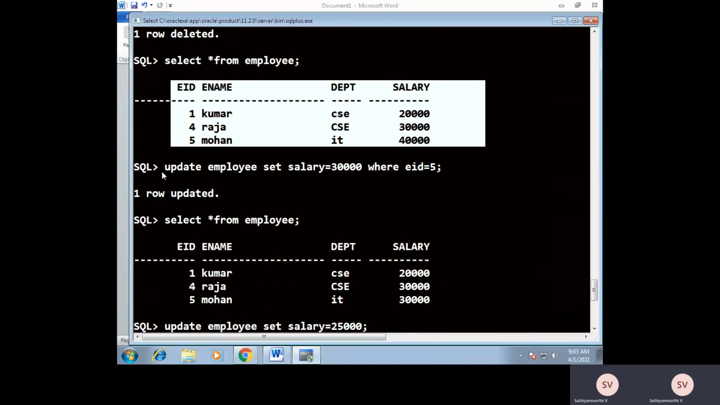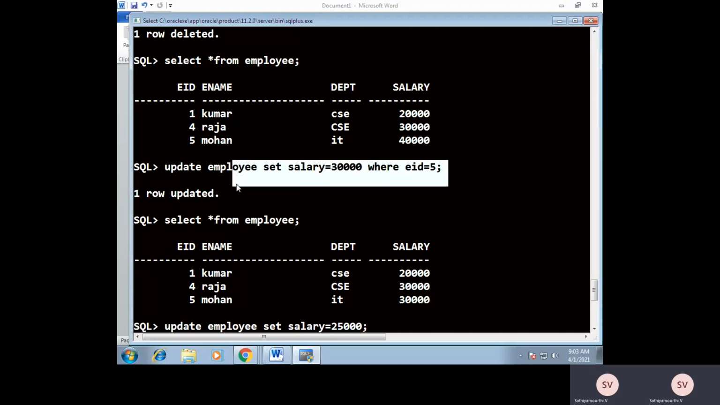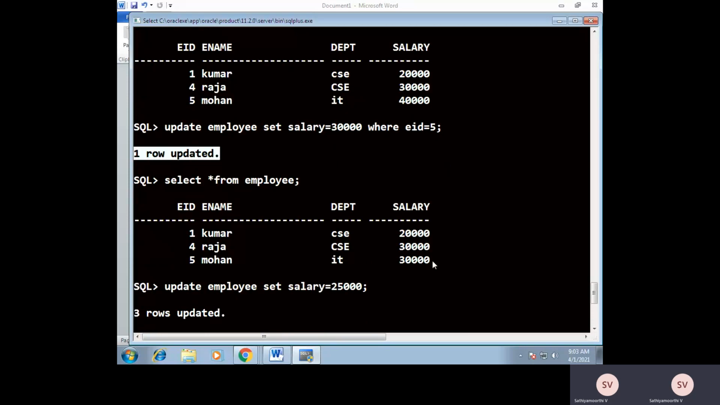Now let us execute the update command. Update employee. What table am I going to update? I'm updating the employee table. I'm setting the existing attribute salary equal to 30,000 where employee ID equal to 5. You can check the previous value. Here employee ID equal to 5 has a value of 40,000. Now I'm changing this 40,000 into 30,000. Based on this condition we have only one record, so one row is updated. You can check after updation. Previously it was 40,000, now it has changed to 30,000.